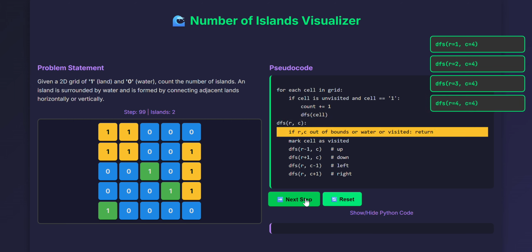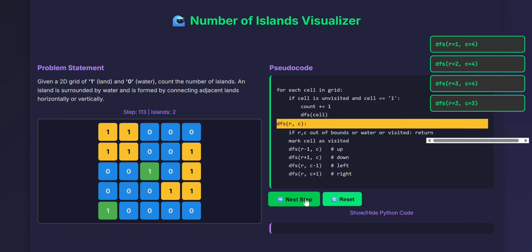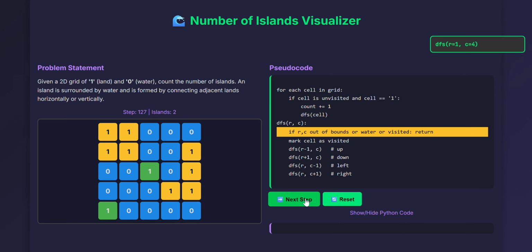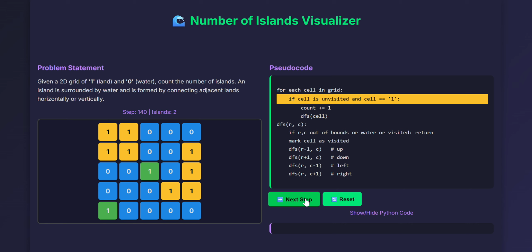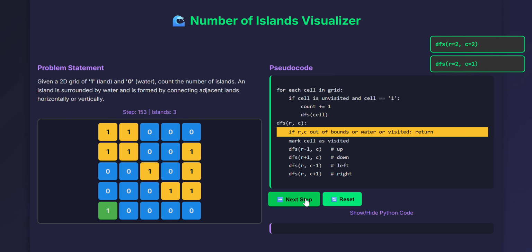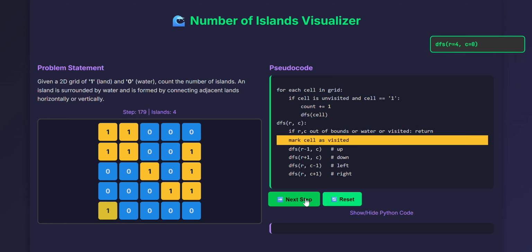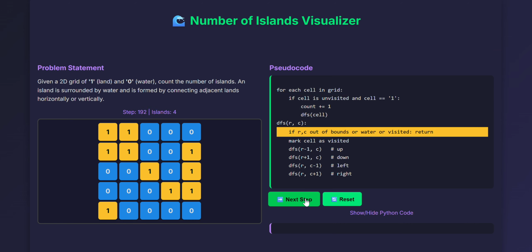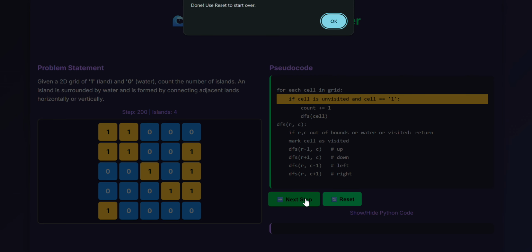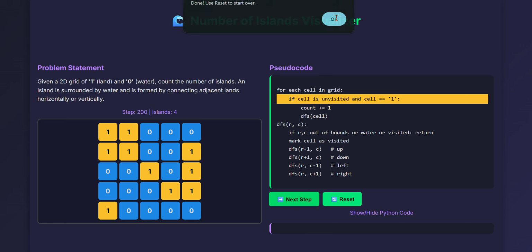Scan the grid for unvisited land cells. For each unvisited land cell, increment the island count and start a DFS. In DFS, mark the current cell as visited and explore its neighbors recursively. Backtrack when hitting invalid cells, ensuring all connected land cells are visited. Continue until the entire grid is processed.